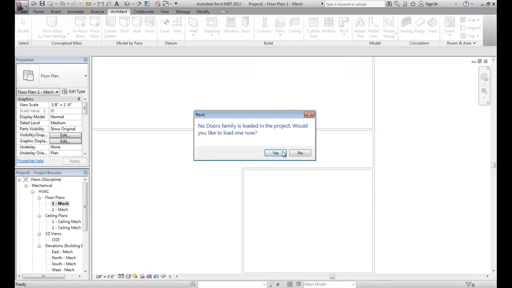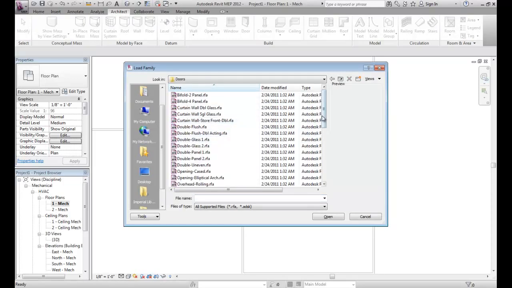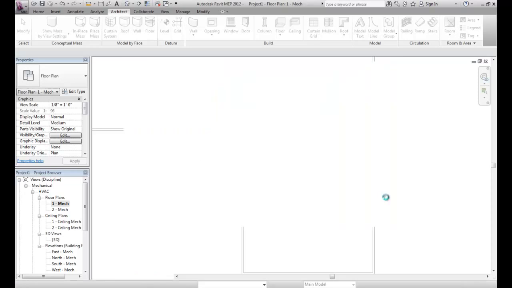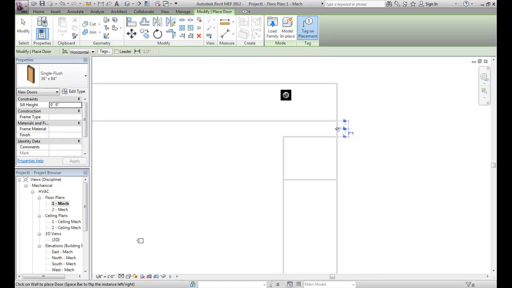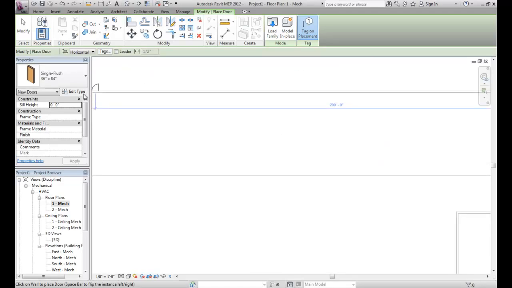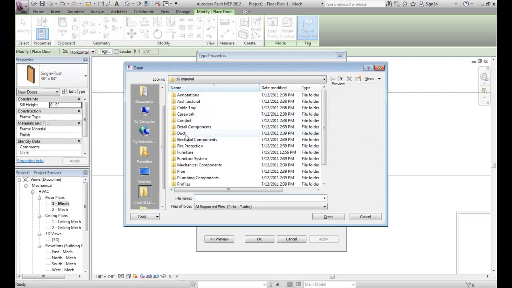Now to create a door, we'll go up to Doors and load a door family. There's no instance door here, so I'm just going to pick a single flush door and add it to this wall. You can also load another type of door from the Properties tab.